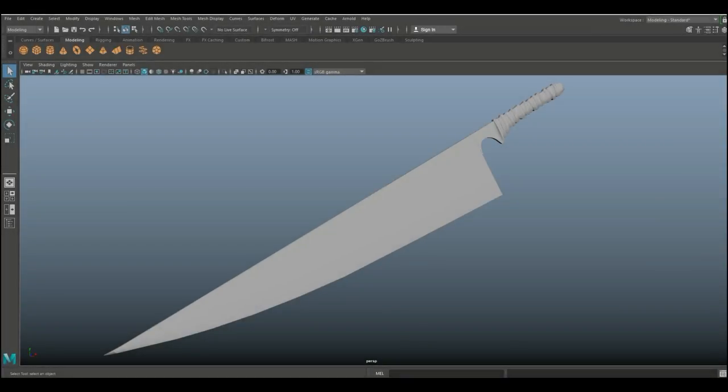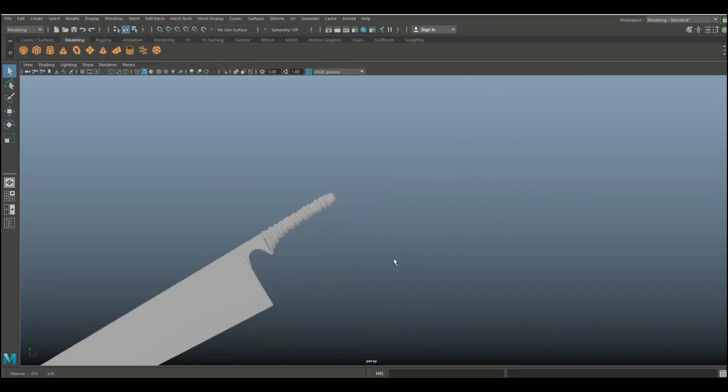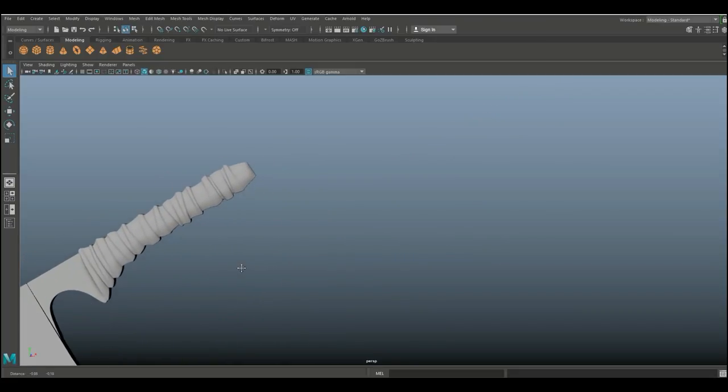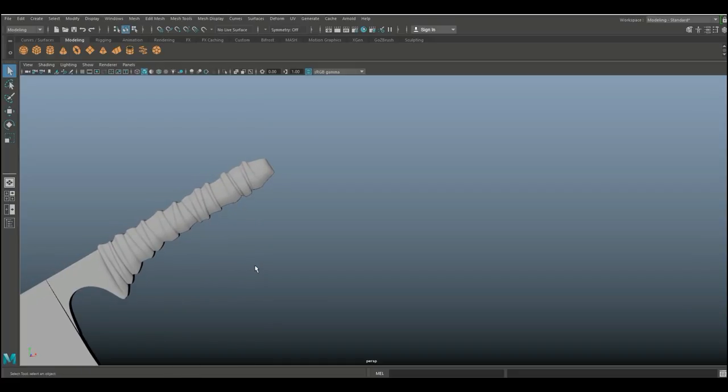Right guys, we're in Maya 2018 and I loaded up a model that I did a while back. I believe it's called a Zengetsu. I loaded this model for the specific reason that this handle has a lot of folds and creases on it. And especially when I'm modeling something like that, I like to have ambient occlusion on my screen while modeling, right?